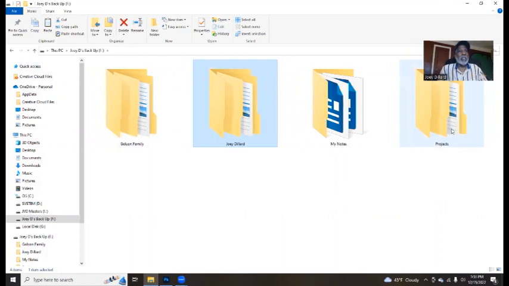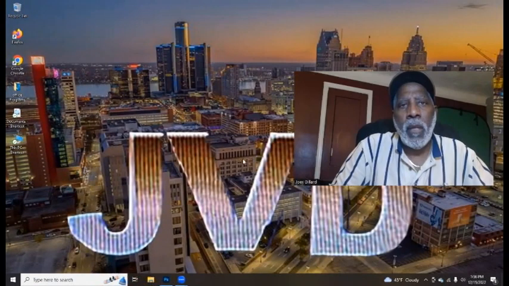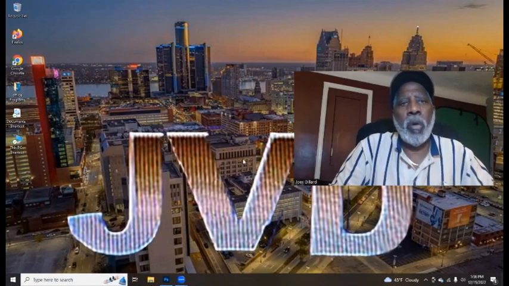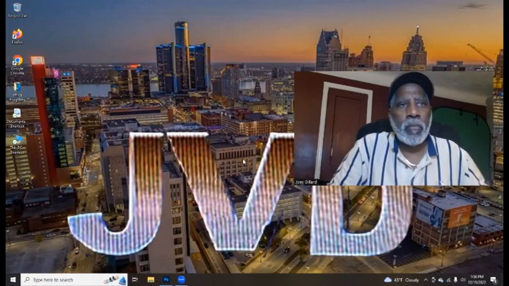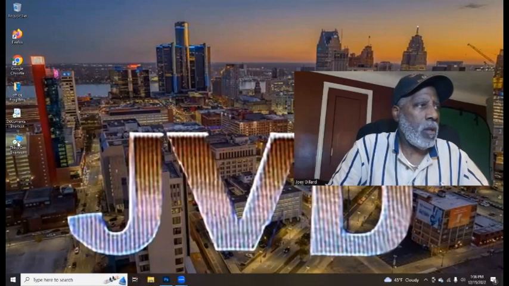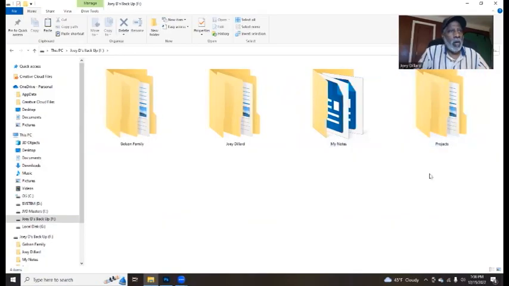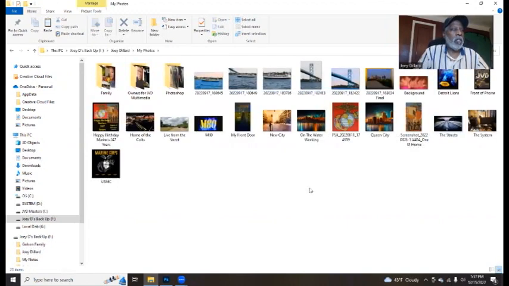And I got projects. Those are folders that I'm using, how I got my stuff set up. Now, a lot of people want to know what's the easiest way they could put a picture on their desktop. Well, all you have to do is go to where the picture is located. In my case, you can see right here, I got photos. See all those photos I have?